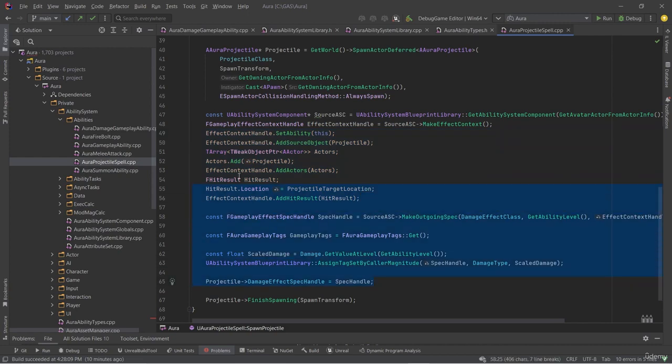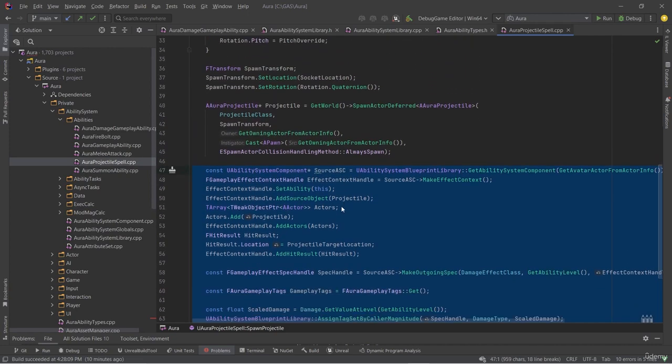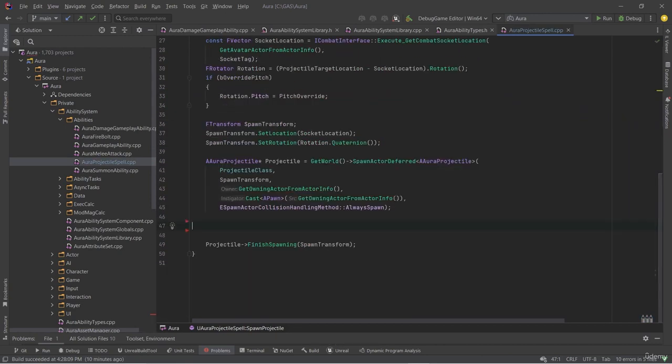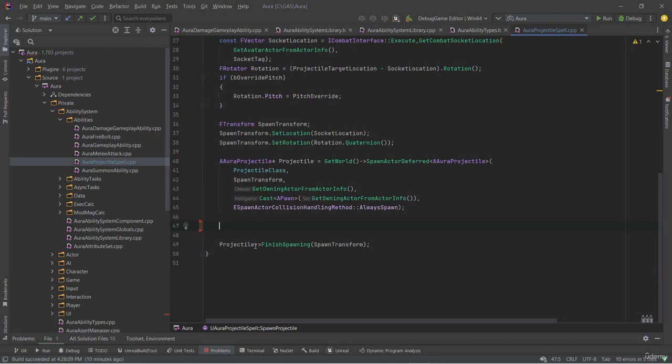So here's what I'm going to do. I'm going to gut out all of this code between spawn actor deferred and finish spawning. I'm just going to delete it. We're going to do things a bit differently. The projectile can now have some damage effect params instead of a gameplay effect spec. The params can contain the gameplay effect class.